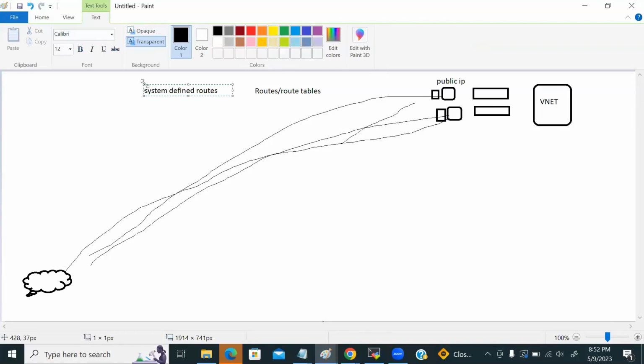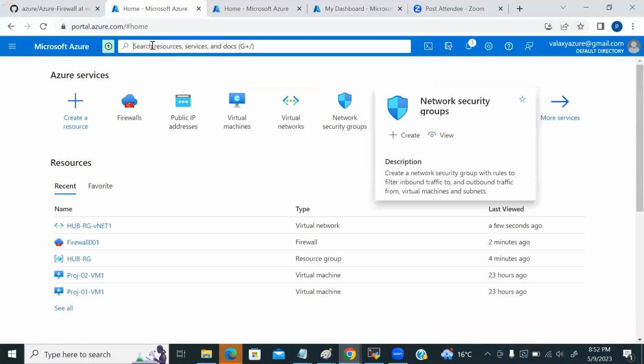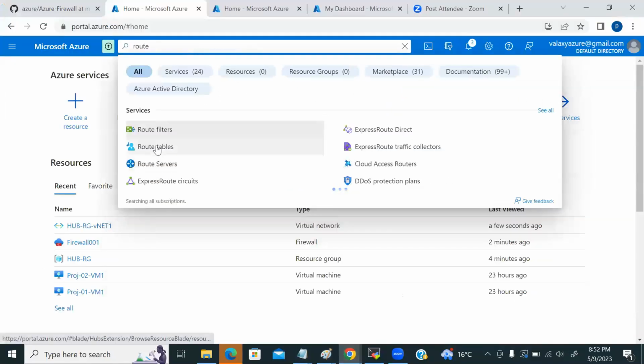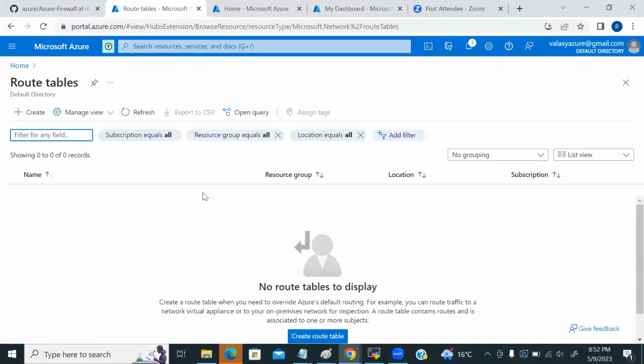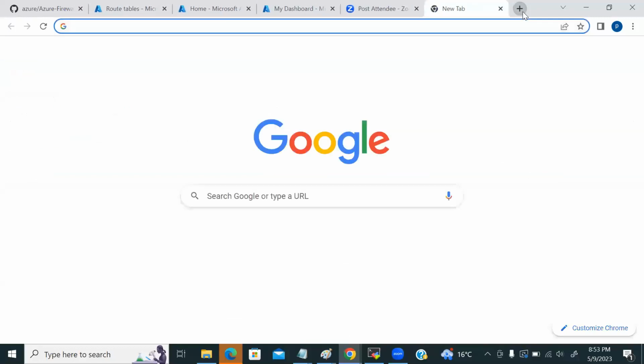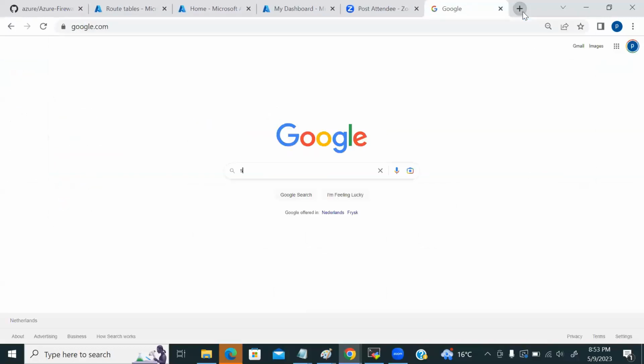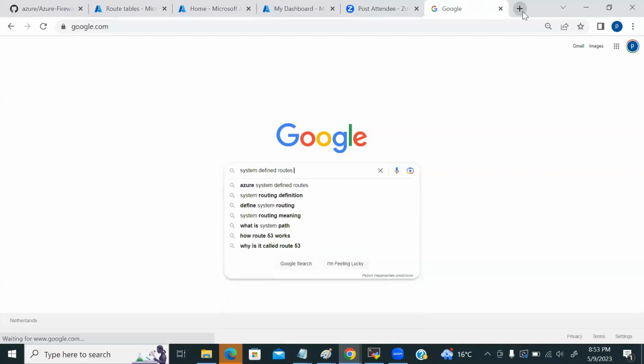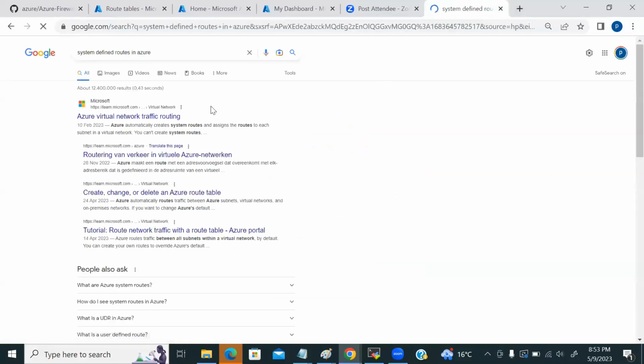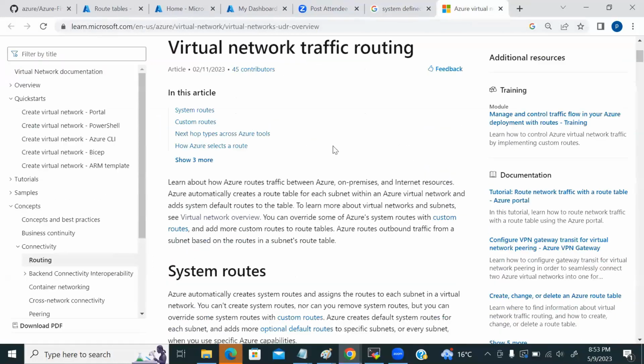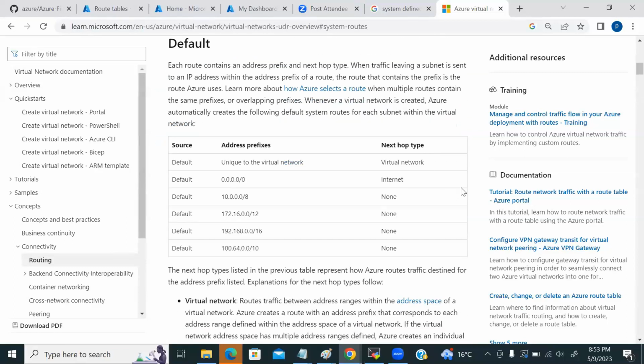This is very, very important because you cannot see it. It is not visible to you. For example, if I go and check route tables here, nothing is there. By default, you don't see any route tables. But system defined routes are already available. Let me check if an image is available: system defined routes in Azure, system routes. If you see, this is the one.